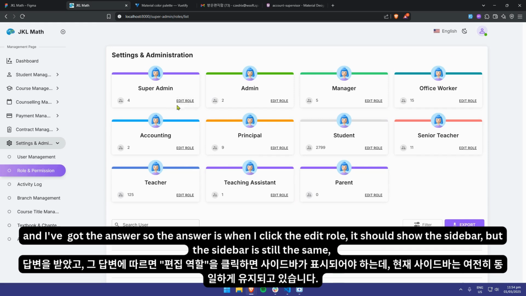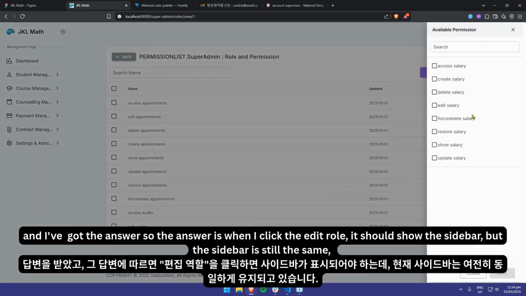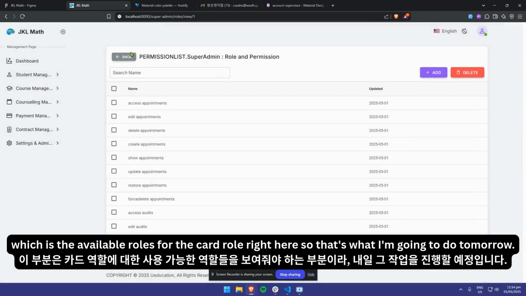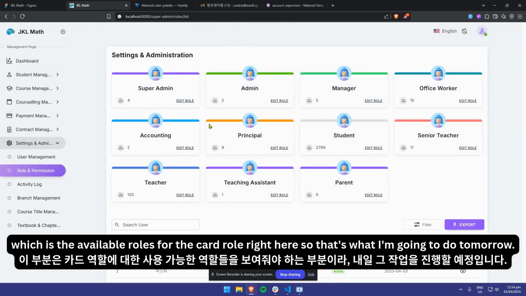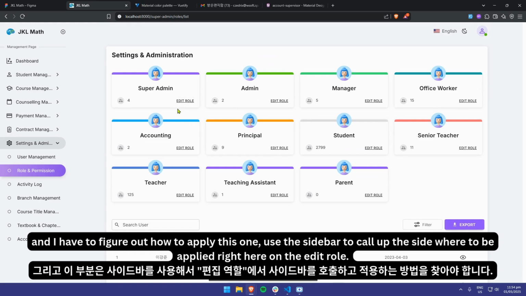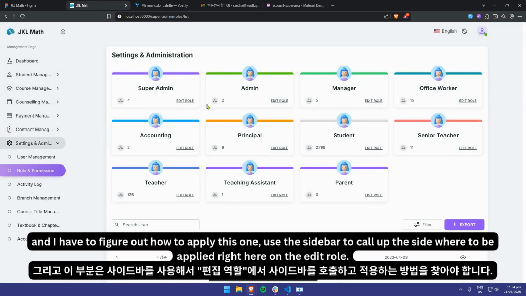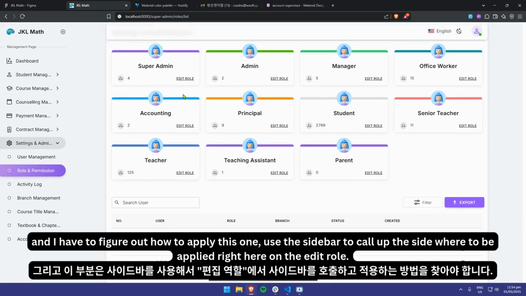The answer is, when I click edit role, it should show the sidebar, but the sidebar is still the same, which is the available roles for the card role right here. So that's what I'm going to do tomorrow, and I have to figure out how to apply this: use the sidebar, call it out to be applied right here on the edit role.